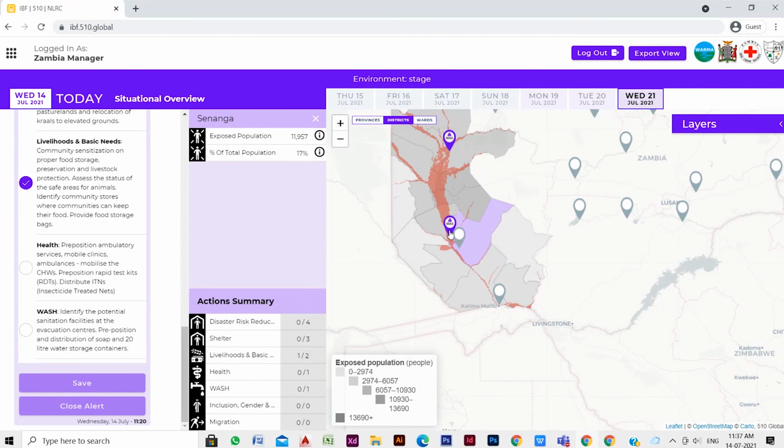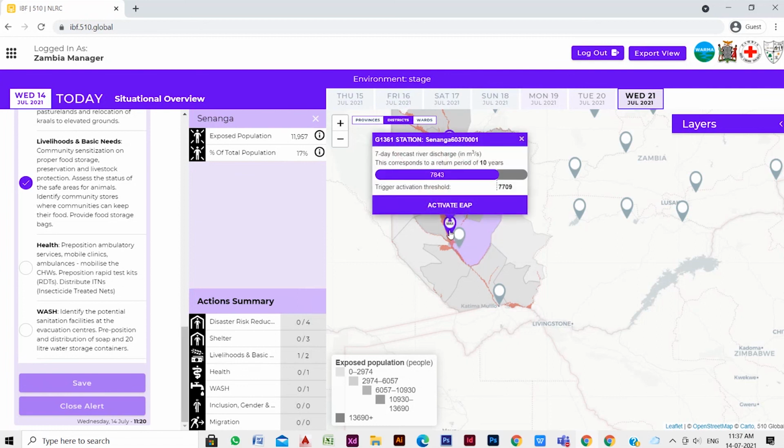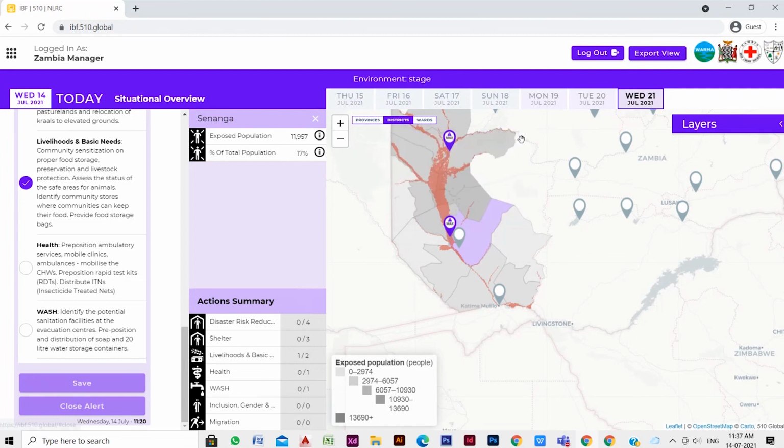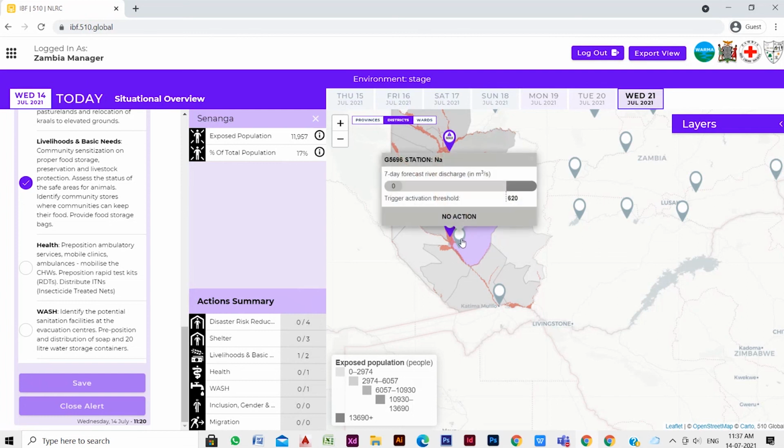When you click on a purple GLOFAS drop pin, a pop-up opens. In this pop-up, you can see that the threshold has been reached. To exit the pop-up, you press the exit button. It is also possible to have information on other areas which have not reached the trigger state. You can do so by clicking on them.